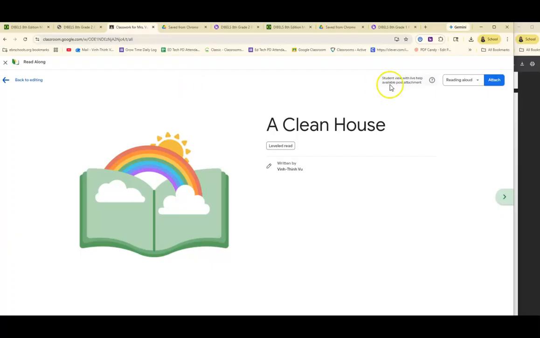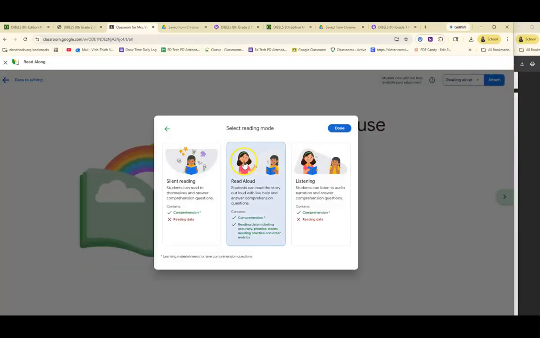The student view with live help is available after the attachment. So you're going to click attach. There are 3 reading modes: comprehension and the reading data. This one is silent reading, if you want them to read by themselves without Dia listening in. There will be no data.